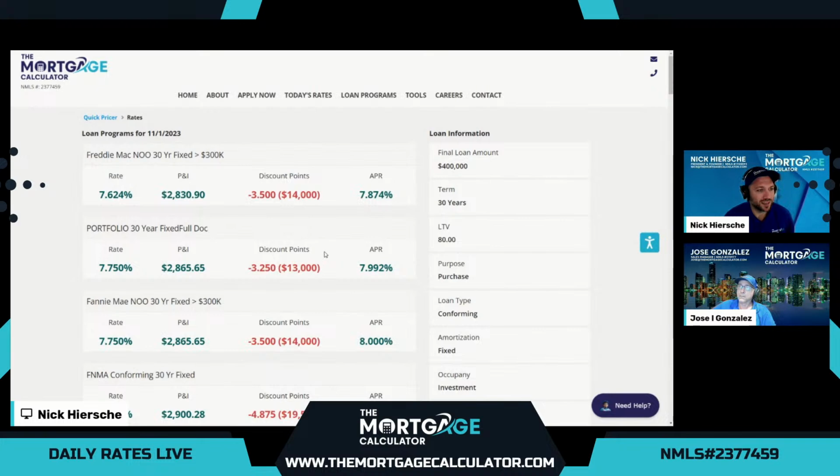Oh, different than yesterday's show here, Jose. So the portfolio option is actually a touch more expensive than a Freddie Mac option we have here, which is pretty cool. So we do have a Freddie Mac option, a true conventional option, 7.624 for 3.5 discount points and costs, which puts the final APR at 7.874.